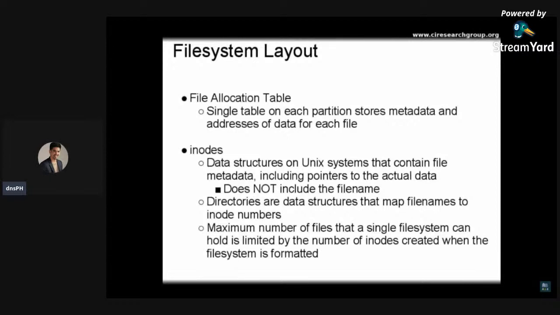Another approach is to use something called inodes, which are data structures on Unix systems that contain the metadata for a file, including pointers to the actual data. Inodes do not store the file names, however. These are stored in a separate structure called a directory that maps file names to inodes. The maximum number of files that a single file system can hold is limited by the number of inodes created when the file system is formatted.